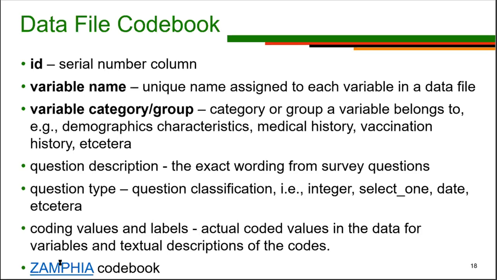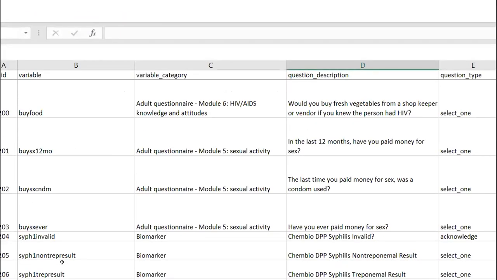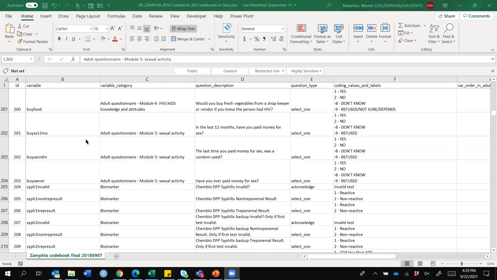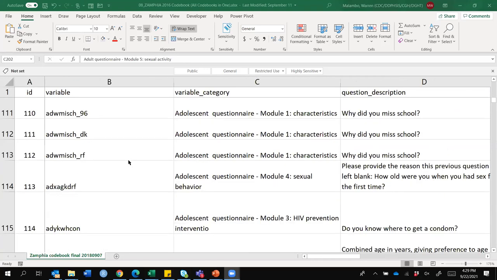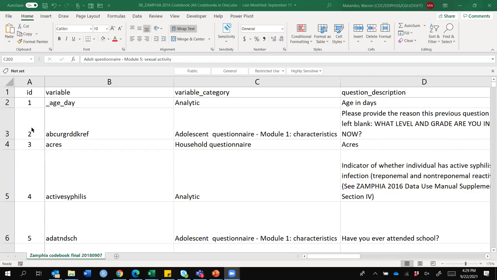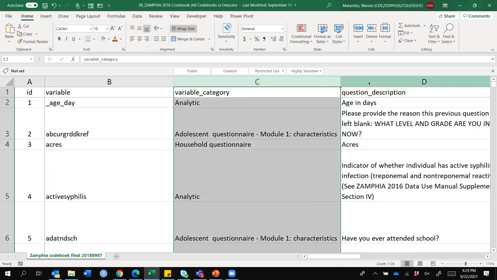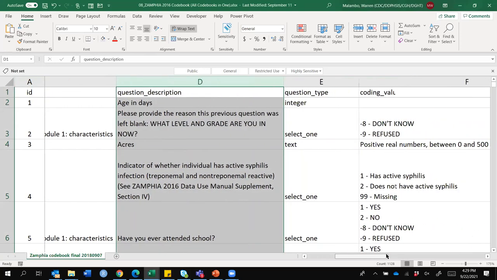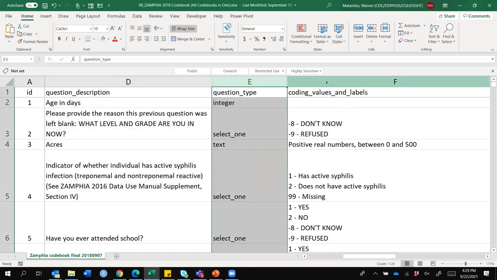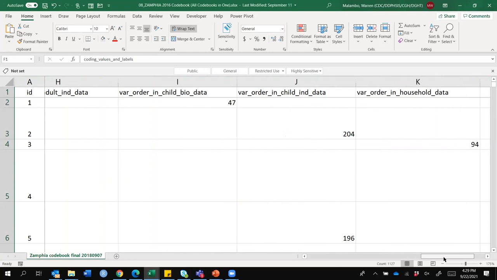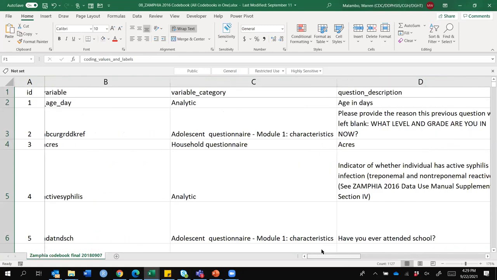And I'll just show you, and some of you may have already seen this. So this is the Zamcha codebook, and some of you are already familiar with this, right? So column 1, ID, a variable category, a question description, question type, coding values and labels, and so on and so forth. So these are specific to the Zamcha data that they have.